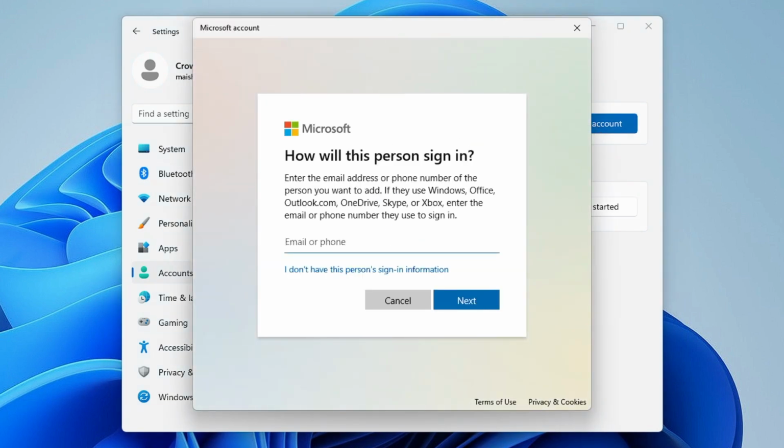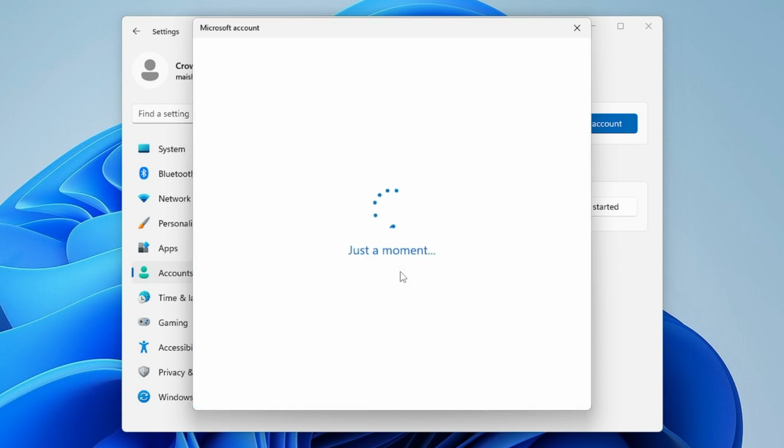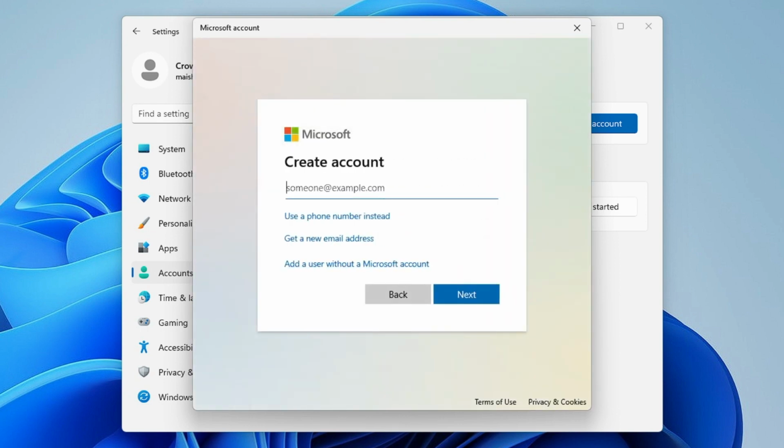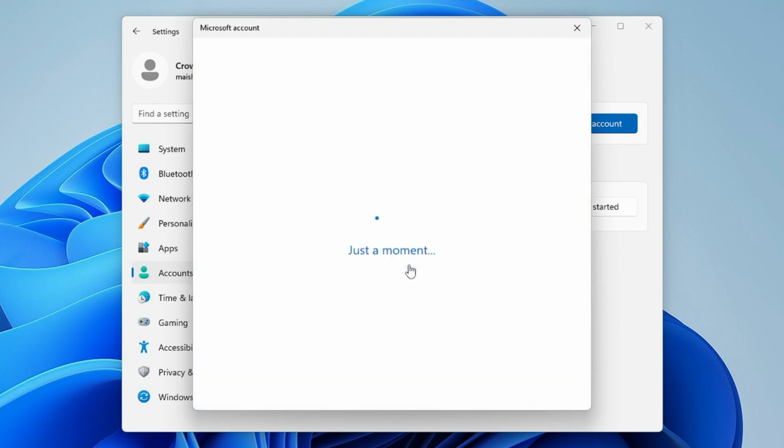This Microsoft page will be coming up. You have to click here: I don't have this person's sign-in information. Click on it. And now it asks you to create a Microsoft account, but we don't want to do that either. So you have to click Add a user without a Microsoft account.